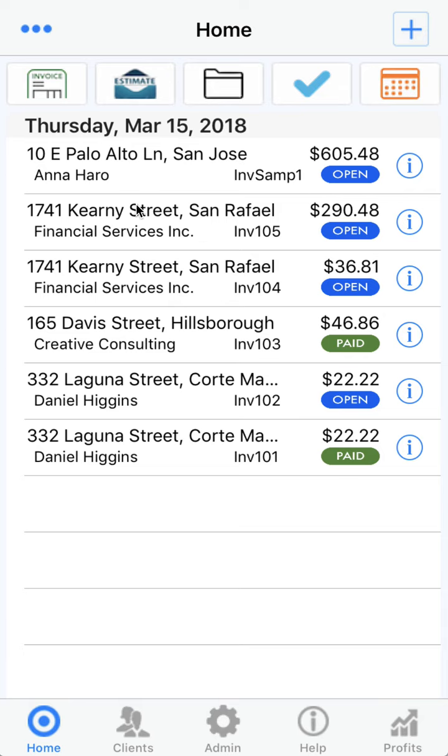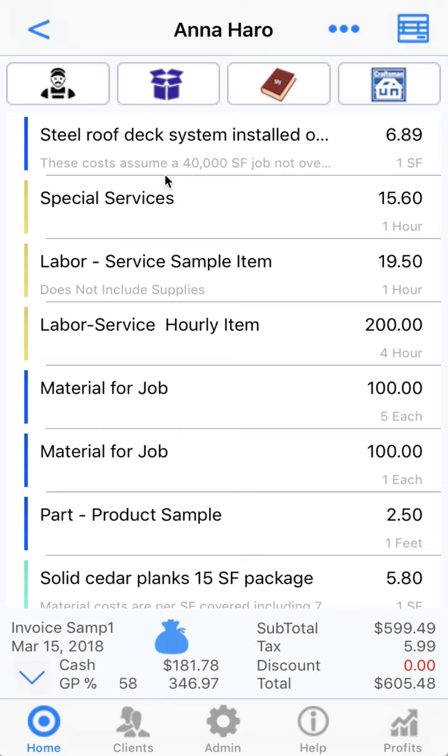So in a nutshell, that is your invoice or estimate entry. Let us know if you have any questions or we can help you in any way. Thank you.